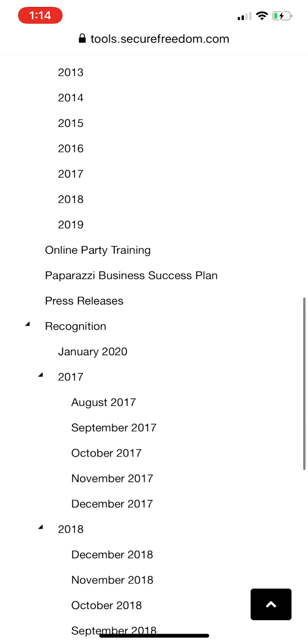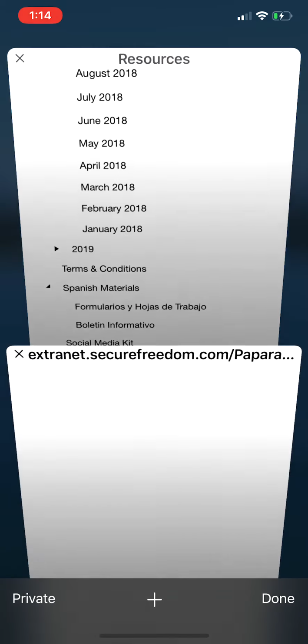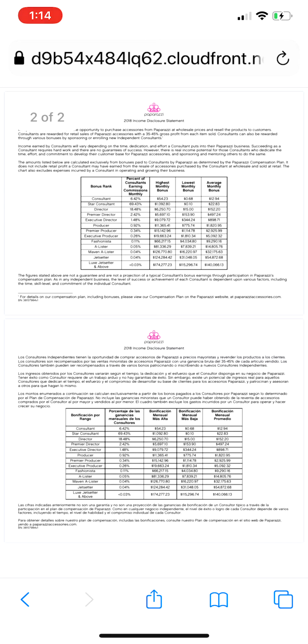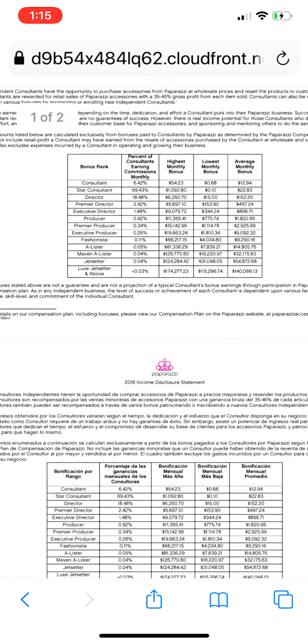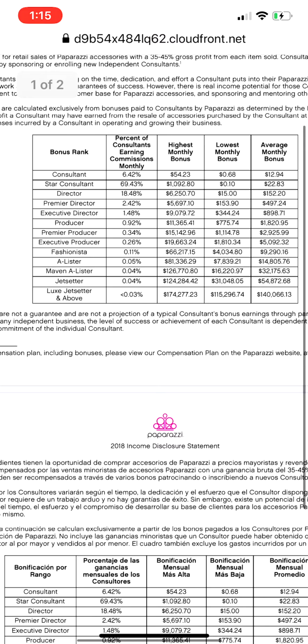The reason they do this is to keep new consultants or potential consultants from being disappointed when they first join and they think, okay, there's a star consultant that is making $1,200 a month, when on average the star consultant's monthly bonus is around $22. The highest monthly bonus for a star consultant is around $1,092.